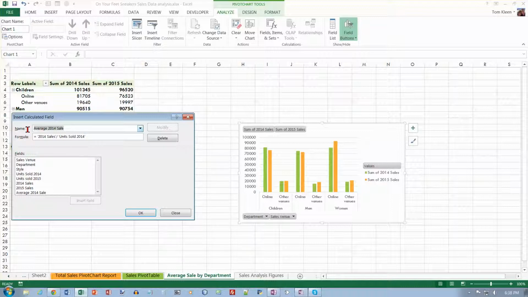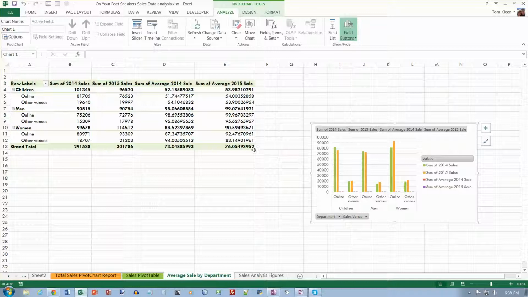So let's change this to 2015 sale, and we should be able to change this, and I think this will probably work. If it doesn't, we'll have to go click on them, but let's try that and click on OK.